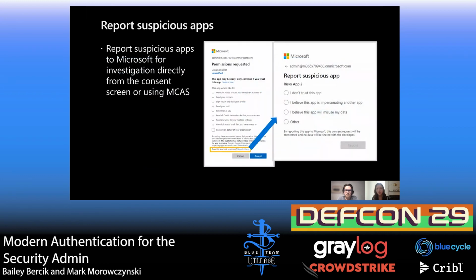Now, I think it's also important that if you see something, say something. At the bottom of these app consent screens, it'll have a "Does this app look suspicious? Report it here," and that'll send it over to our team at Microsoft, and we'll be able to take action on it. So if this app, like Data Extractor, doesn't seem like something legitimate that your user should be seeing, feel free to report it to us and we'll be able to do something about it.